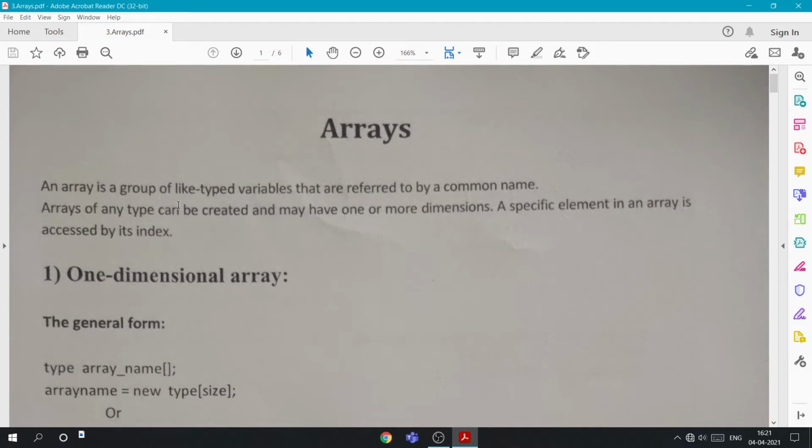So an array is a group of like-typed variables that are referred to by a common name. Basically, it is a collection of values which can hold the same data with the same data type. For example, if it is an integer array, it will hold only integers. An array of any type can be created and may have one or more dimensions. So it can be a one-dimensional array, two-dimensional array, three-dimensional array, and so on.